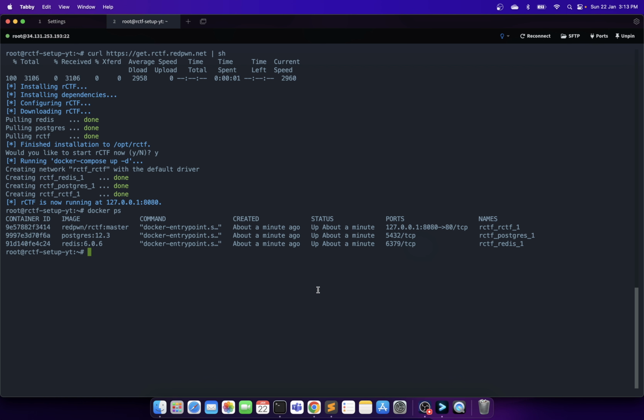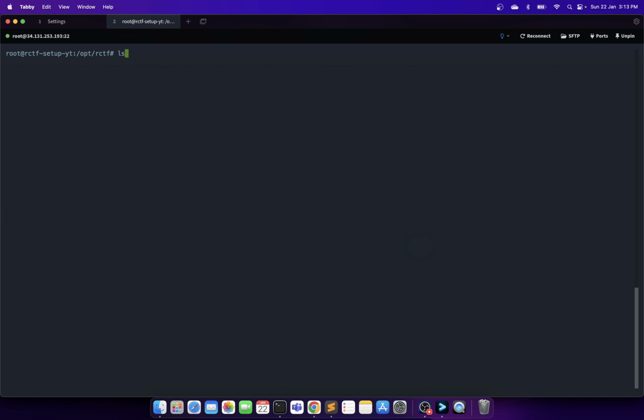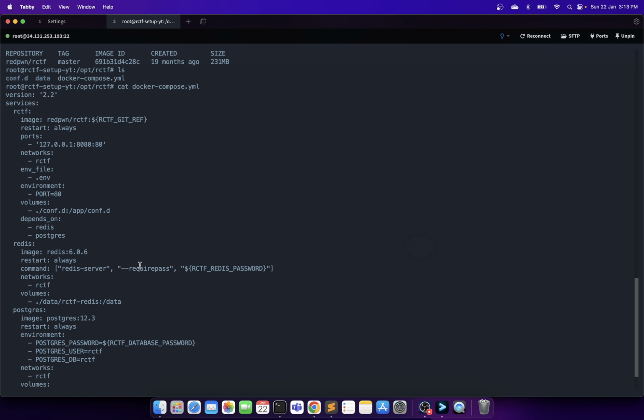So how can we change that? For that, you have to go to /opt/rCTF. This is where the files will be stored for rCTF. Just do ls, and you can see the docker compose.yaml file. As you can see, the port it is exposing is localhost 8080. But if you are using a public IP, then we don't have to specify this. We need to make this change.